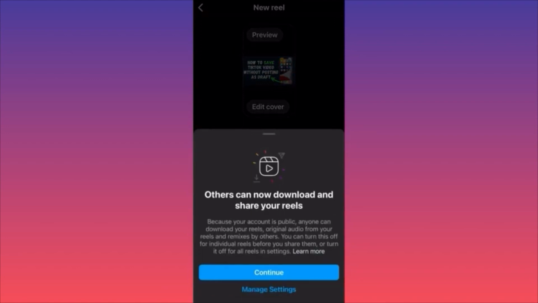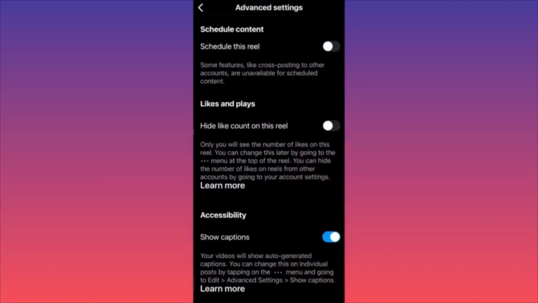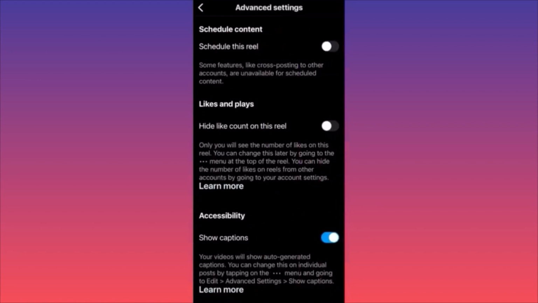Do you want to actually download or share the reels? It's very important that if your account is actually public, all the reels that you are publishing will be available and everyone will be able to see them. How you can actually change that is by clicking on manage settings. When you go on manage settings, you would see that you have the availability first to schedule the reel, not publishing immediately, something like on TikTok when you save a draft video, right? You can also hide the count of the reel, right? The likes and the plays.